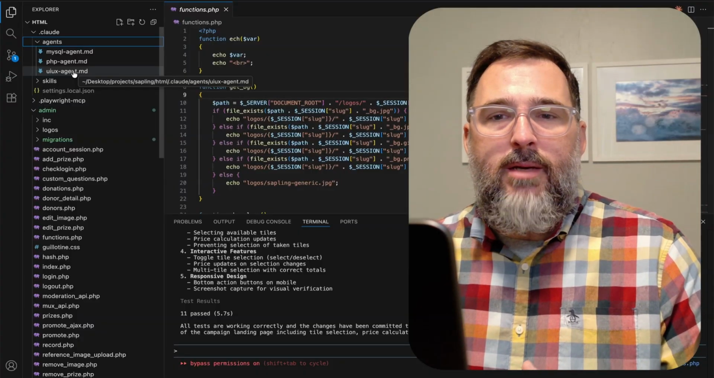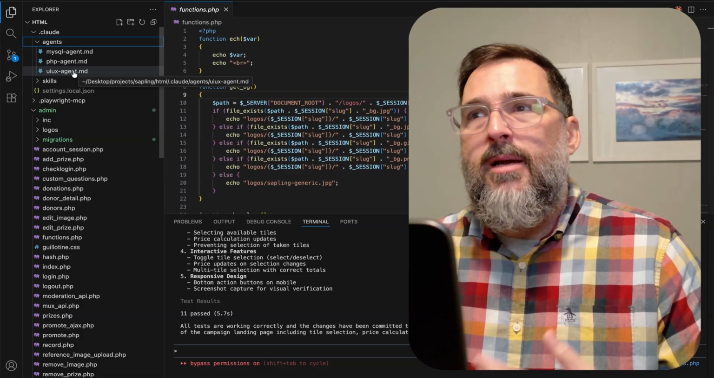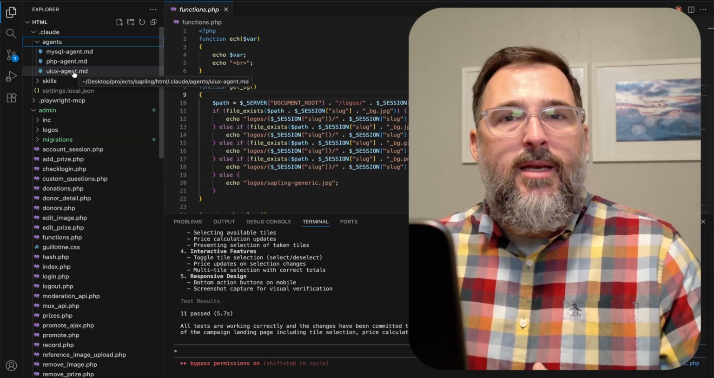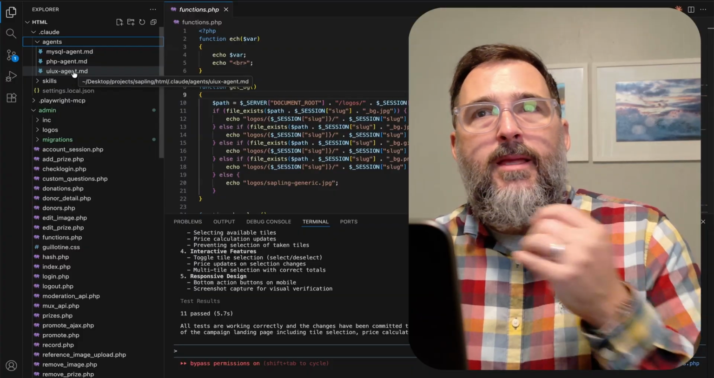What's really interesting about Claude is that you have to tell it almost every time, please use agents. And even then, AIs don't always follow that advice.